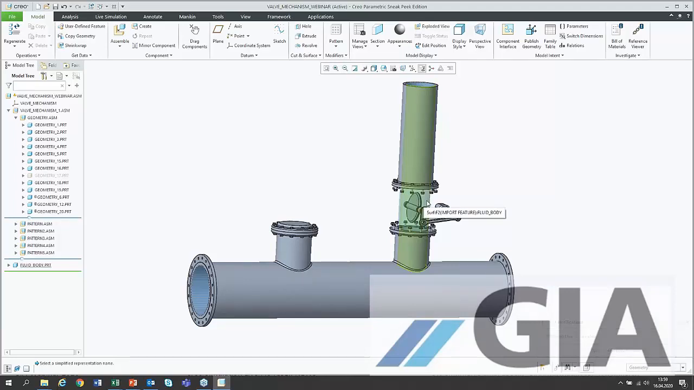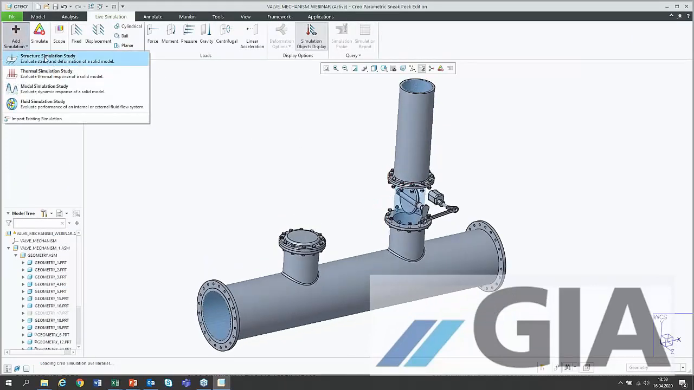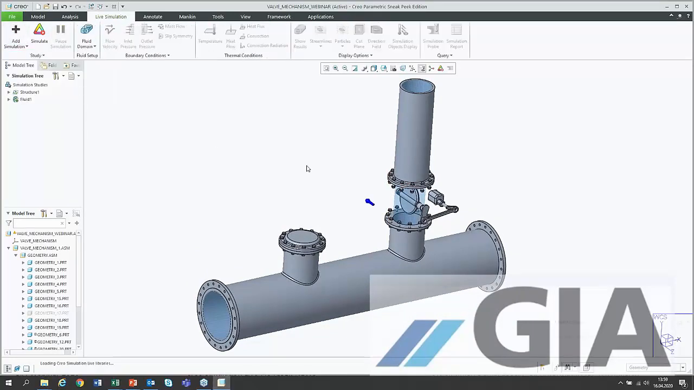But right now, let's say my fluid body is full, so the influence of the valve will not be taken into account at the beginning. But let's go for live simulation, and let's create here a fluid simulation study. Okay, just to remember here, we have 2 o'clock. And let's say with a normal fluid simulation study, it would take me the whole afternoon to see the first results, but not with Creo Simulation Live.